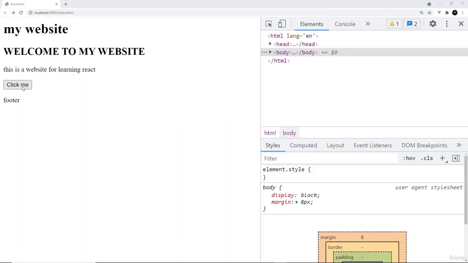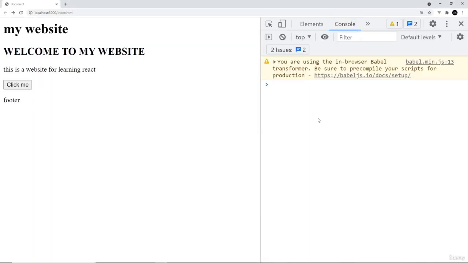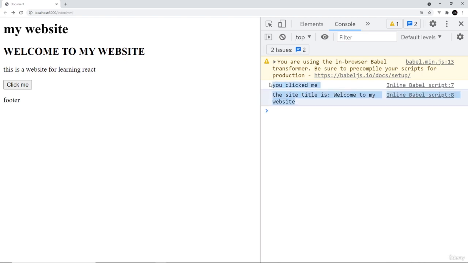All right, so we can see that button right here. If we open up the console, I'm going to click on this and we should see, yep, this logged to the console and also the site title, which is welcome to my website. So this has all worked. We've clicked on this and it's fired that handleClick function, which has logged these to the console.